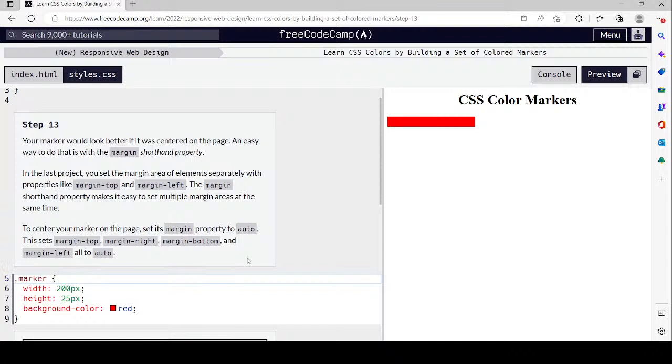Marker would look better if it was centered on the page. The easy way to do that is with the margin shorthand property. Okay, in the last project you set the margin area of elements separately with properties like margin-top, margin-left. Oh, I think I know where they're going with this. But you can have just one property, and it'll go in the order you type in the numbers.